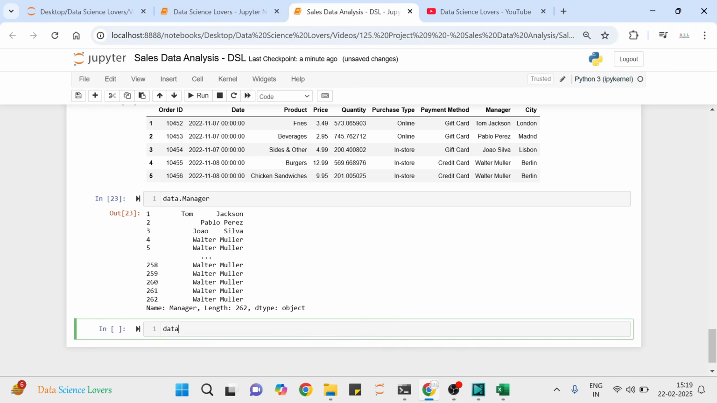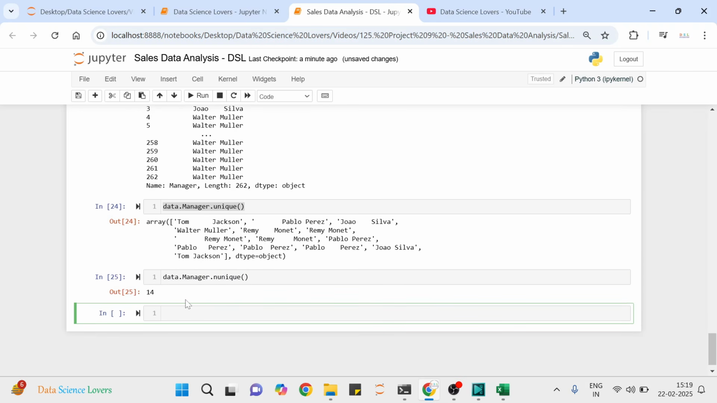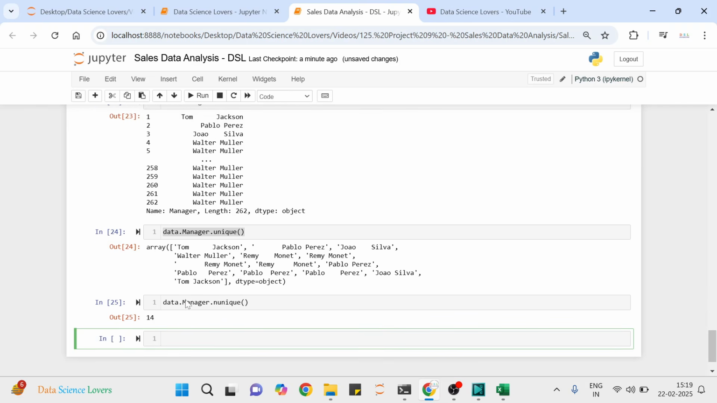So if we use the unique function to show how many unique values are present in this column, then you can see these are the unique values present here, and to count how many values there are, we will use nunique. There are a total of 14 values here.